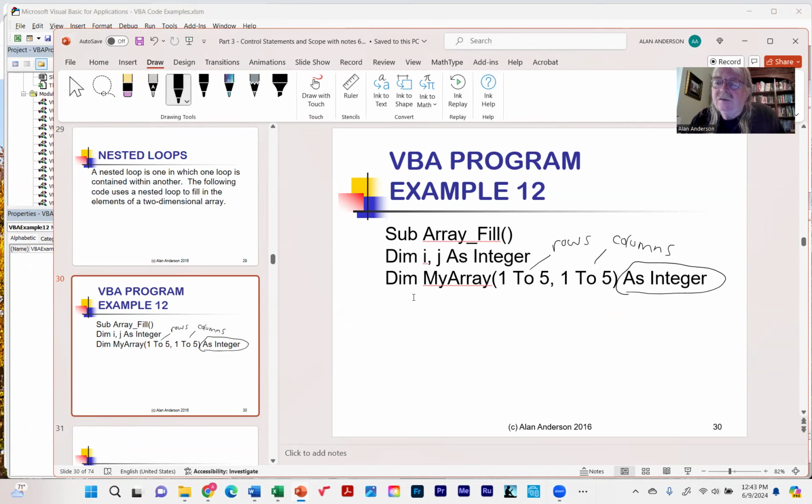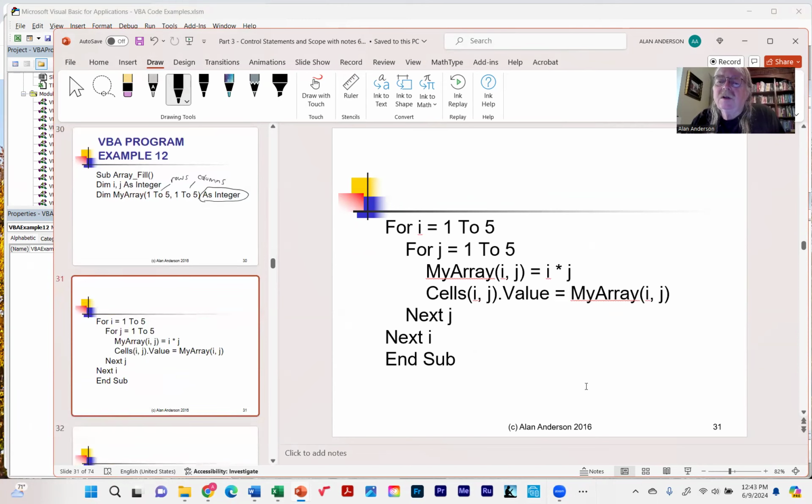Now, how do we fill it in, though? Here we just defined the matrix that we want to create. My array will be a 5 by 5 matrix. How do we fill in numbers? Well, there's a lot of ways we can do this, but here for the first time, we're seeing something very interesting. We have two for next loops.